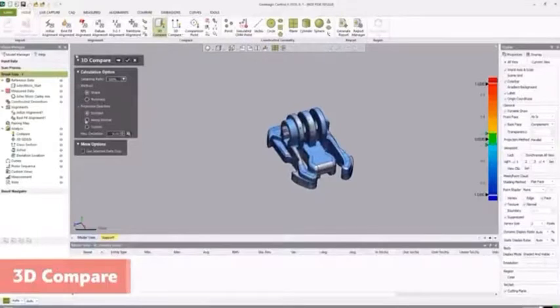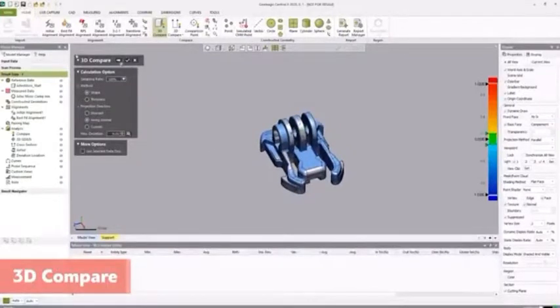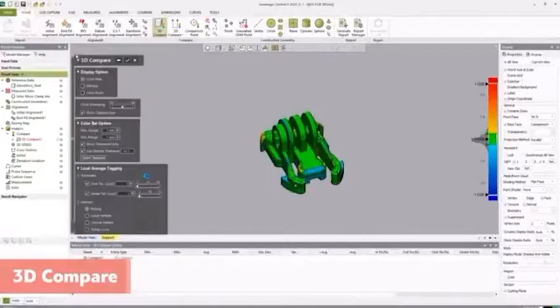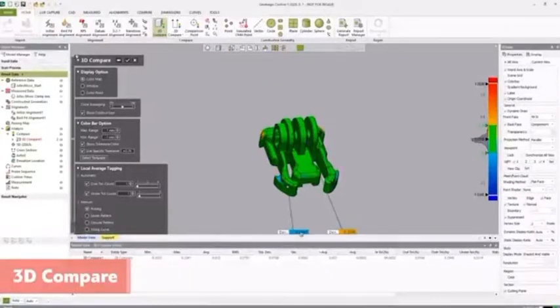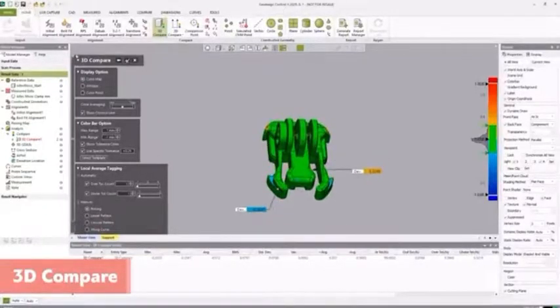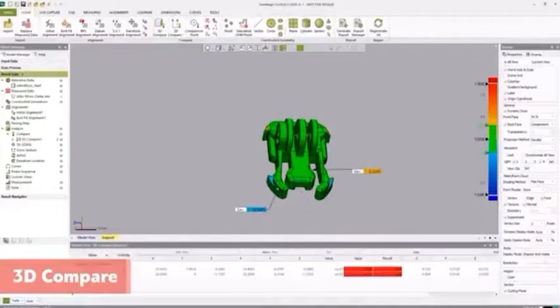Under Projection Direction, click Along Normal and click Next Stage. Under Display Options, check the color map and Show Contour Lines. Change the specific tolerance from plus or minus 1.1 to plus or minus 0.25. Next, turn on the local averaging tagging by clicking the box next to the over tolerance and under tolerance count. Click the checkbox to accept.